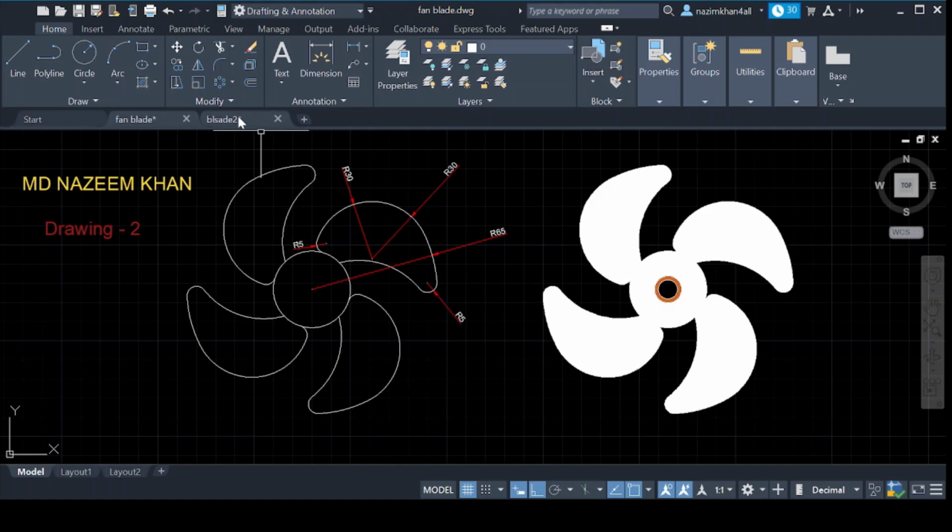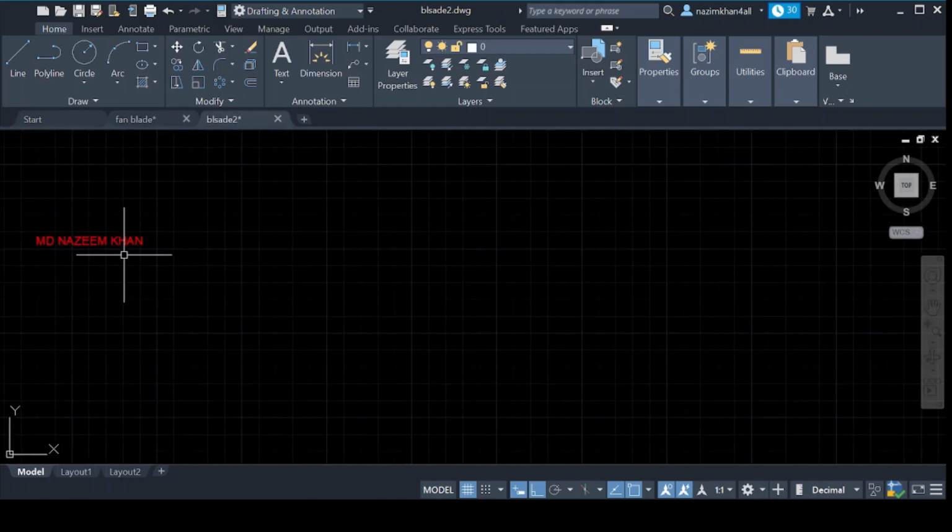So let us start. Before drawing this geometry, we should know how to set unit limits in AutoCAD. For this, you can see my previous video. I will share the link in the description box for this video. So let us start to draw this geometry.